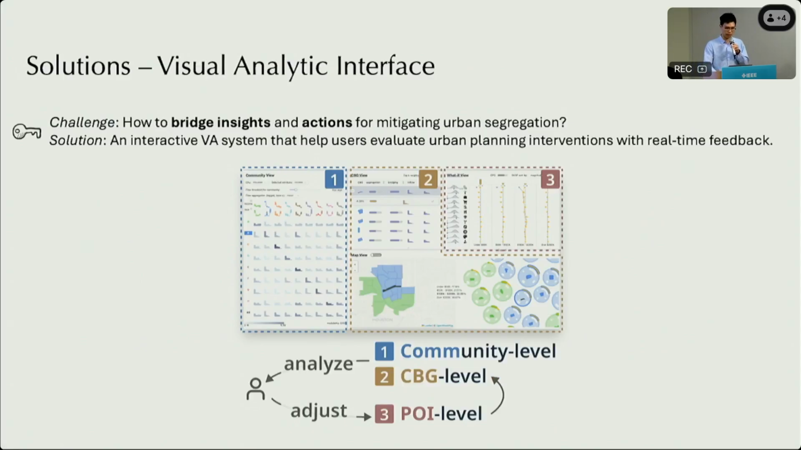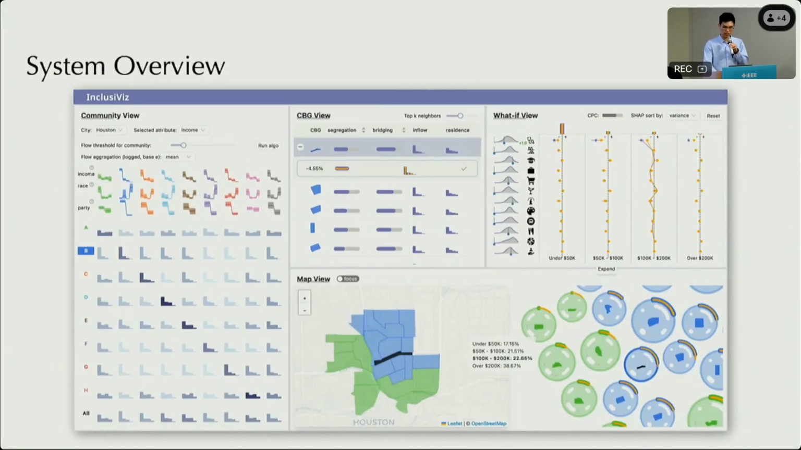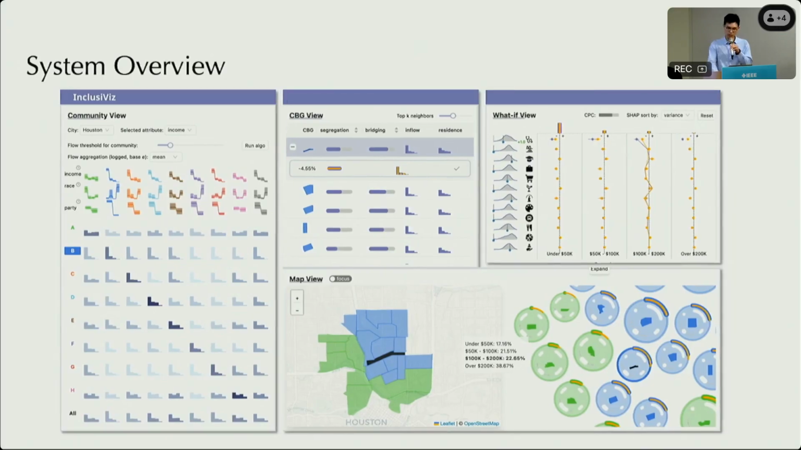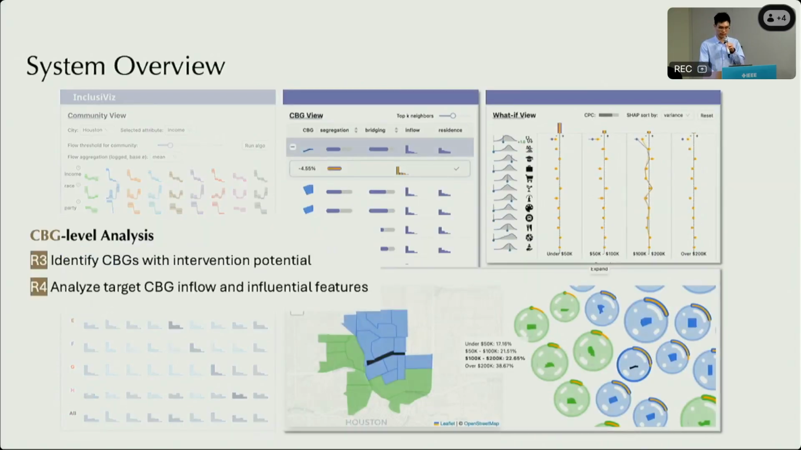Throughout the design, we collaborated with domain experts experienced in segregation analysis. This led to 5 key design requirements under 3 levels of analysis. And we designed a system with 4 main views to support these requirements. The community view offers a city overview, segmenting communities and comparing their social demographics. The CBG view ranks CBGs to find the targets with intervention potential.